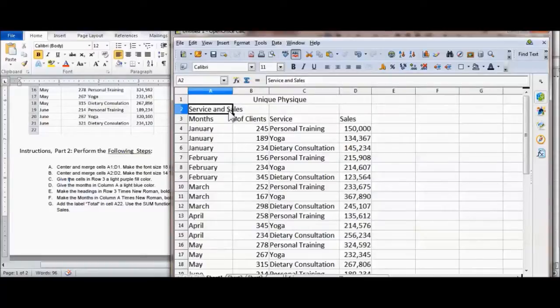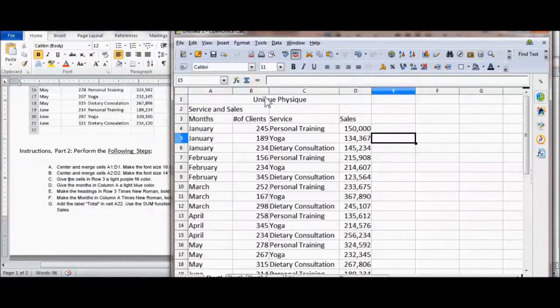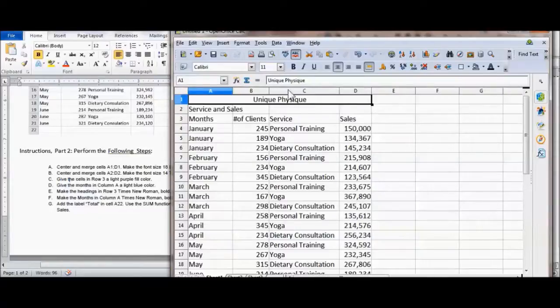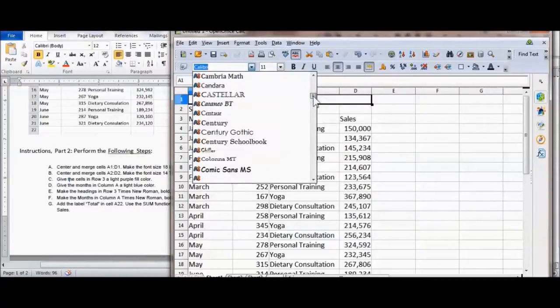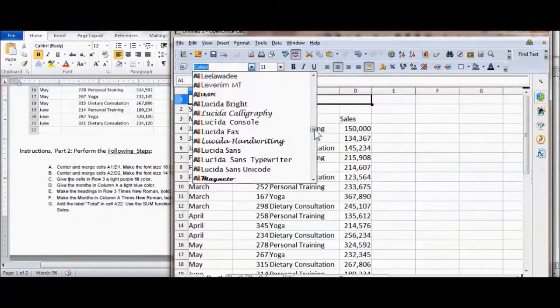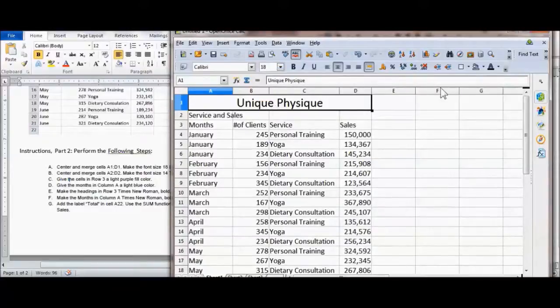So center and merge cells A2 to D2. Make sure the font size is 18, Lucida, in dark green. So I click here. Go look for Lucida. 18. Dark green.